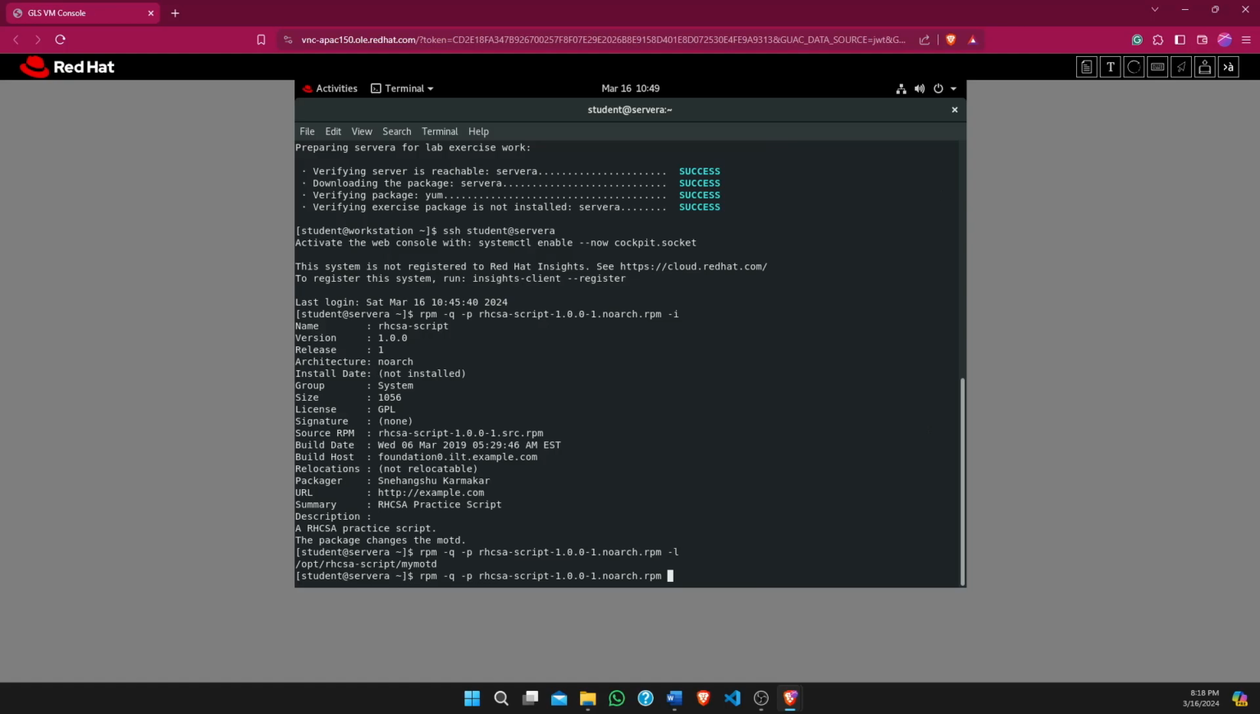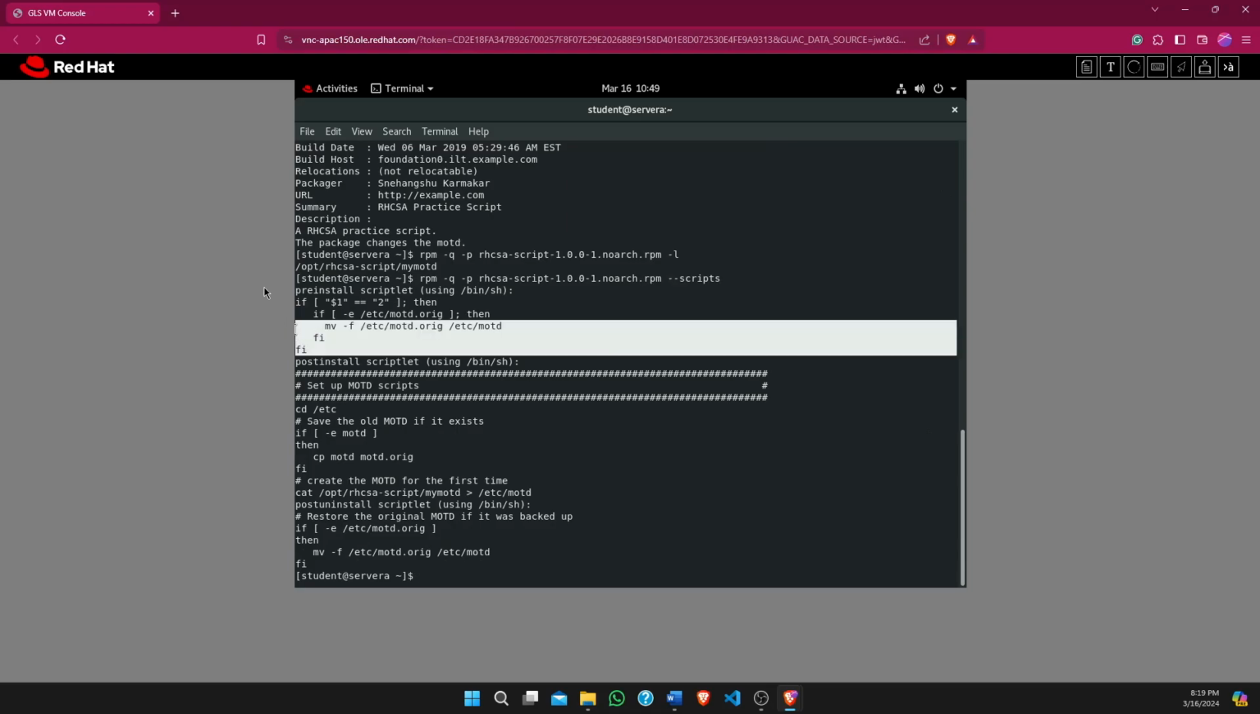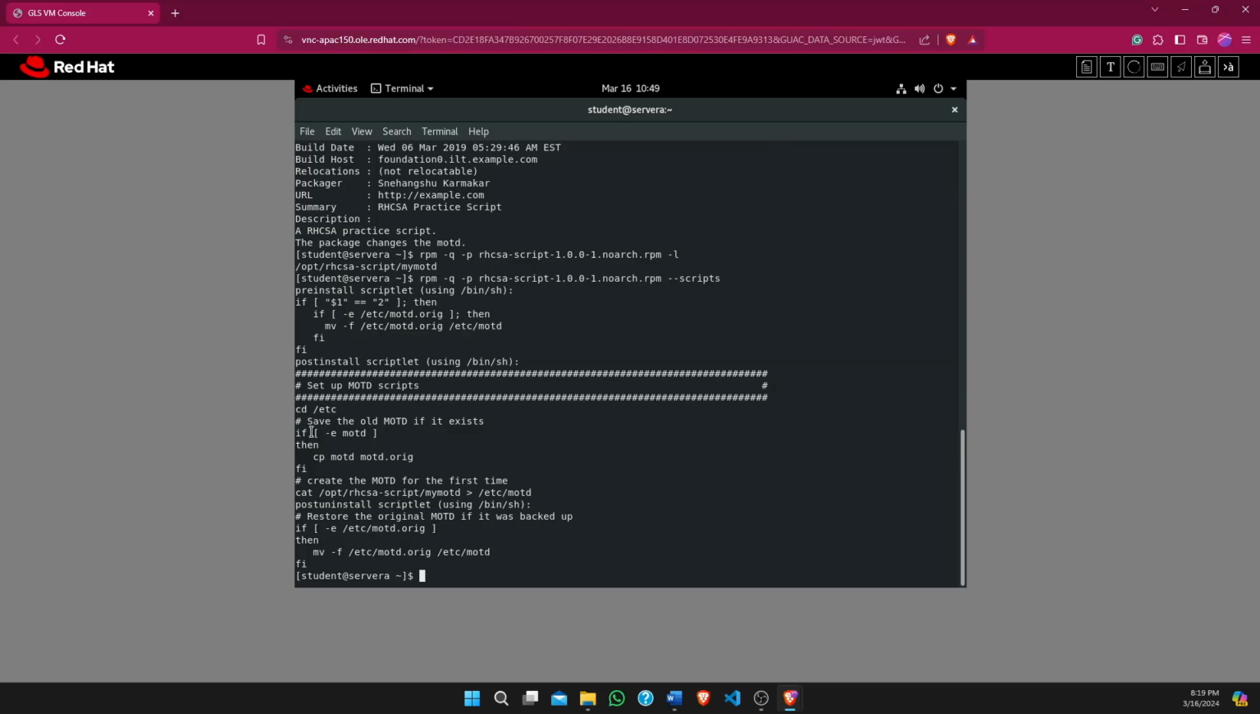Now we have to use the option --scripts. Okay, so now as you can see, there are two scripts. The first is this one, which is the pre-install script, and the second is this one, the post-install script. So the pre-install script will be run before installation, and after installation the post-install script will be run.